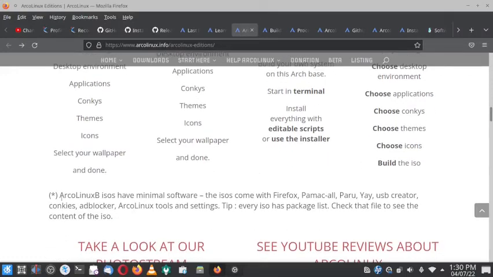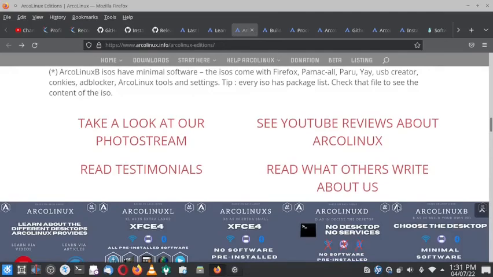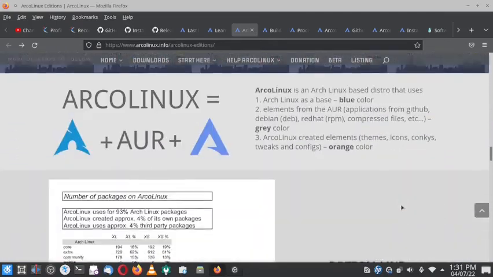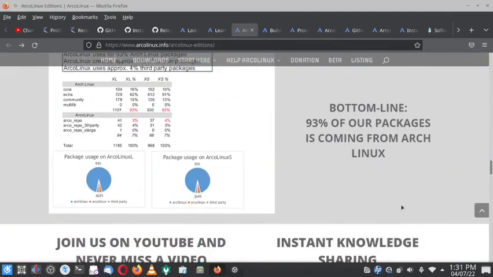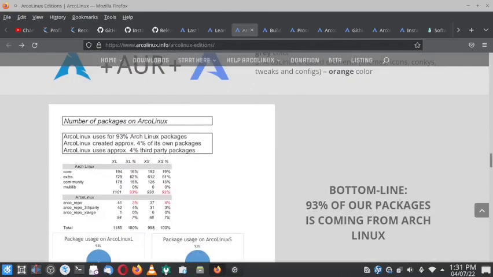Now there is some comment here. The Arcolinux B ISO is a minimal software ISO. The ISOs come with Firefox, Pamac, Paru, USB creator, conkys, adblock, Arcolinux tools and settings. Tip: every ISO has a package list, so check that file to see the content of the ISO. So 93% of the packages of the Arcolinux are coming from Arch Linux. So here you can check.